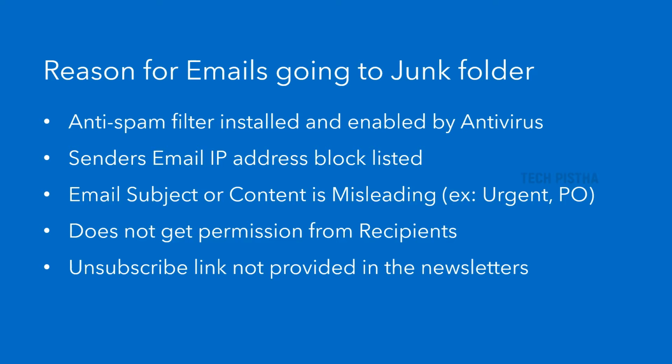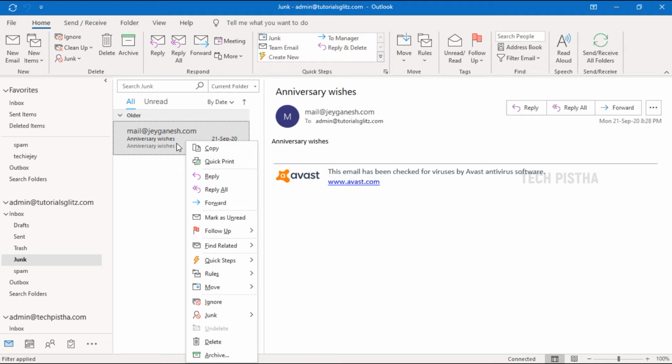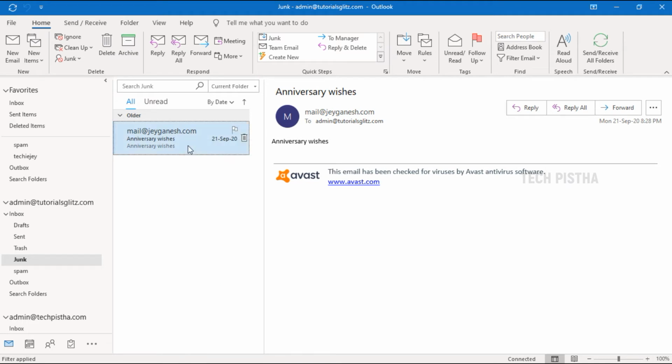The following steps guide you to prevent normal email from moving to the junk folder. Let's learn how you can do this. Open Outlook and select the email from the junk folder. This email is not junk, so I have to receive it in the inbox.